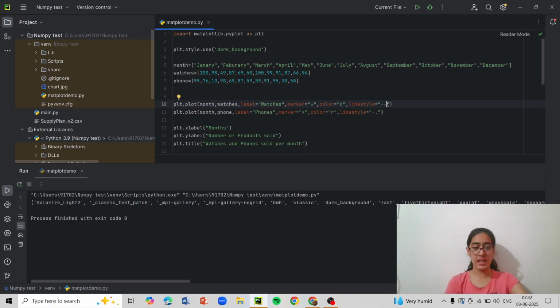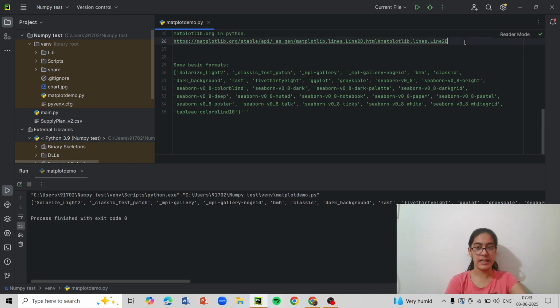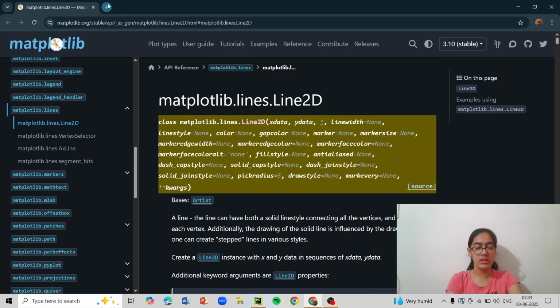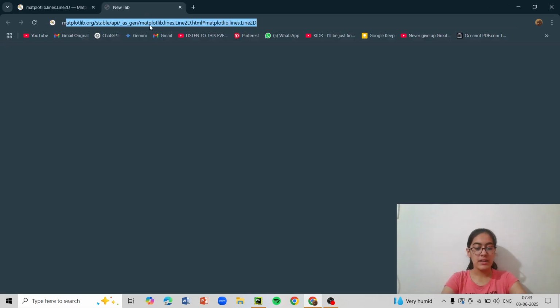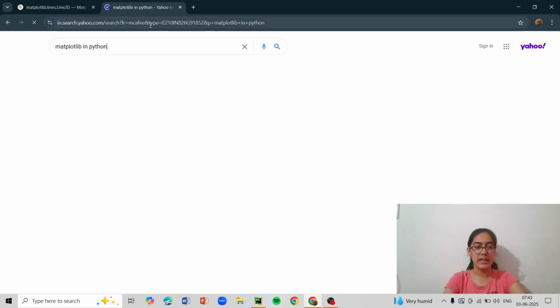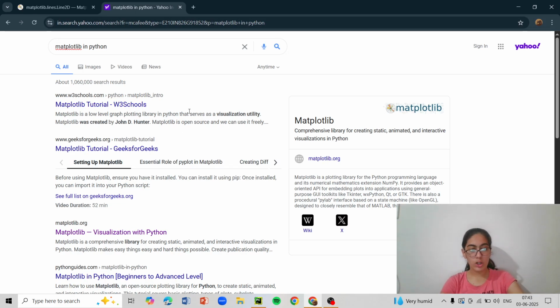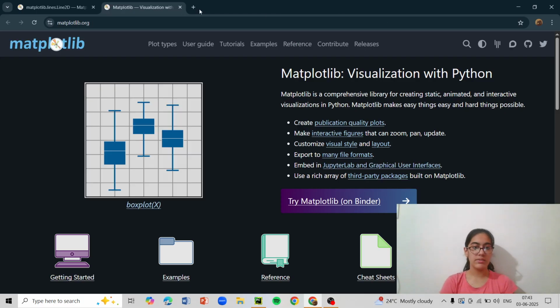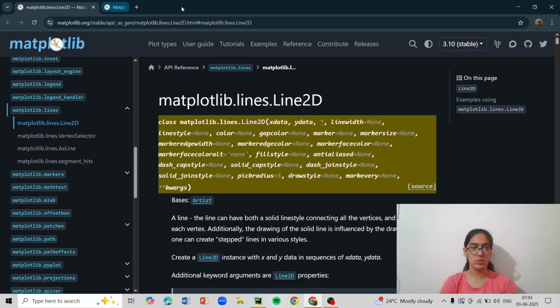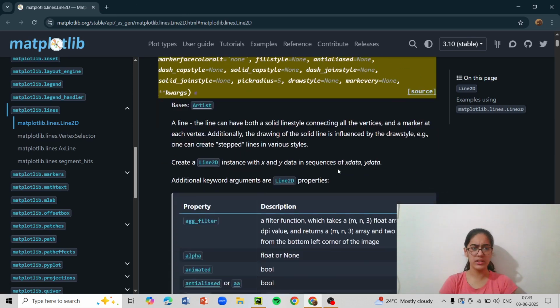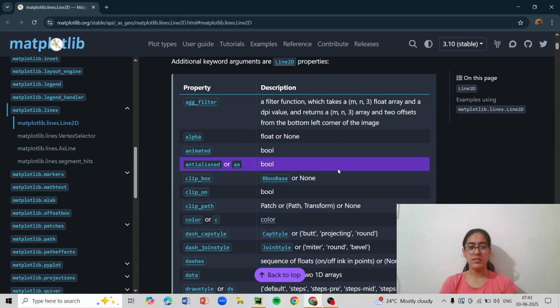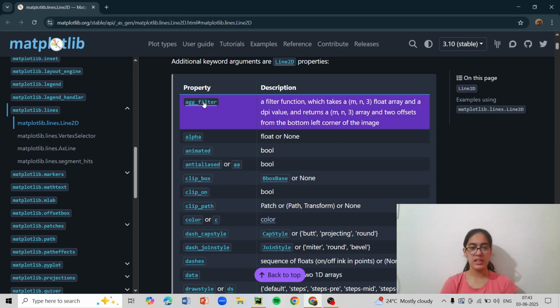Now there is this very amazing website. This is the website link, line number 26 in my code. Or we can simply just go here and put in matplotlib in Python, and then there's matplotlib.org. There we go, visualization with Python, and this is the website we need. So I already have the website open in my right hand side tab. Yeah, there we go, this is the website. And here are various properties, like the property is agg_filter, alpha, all this.